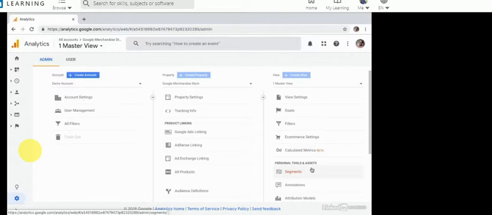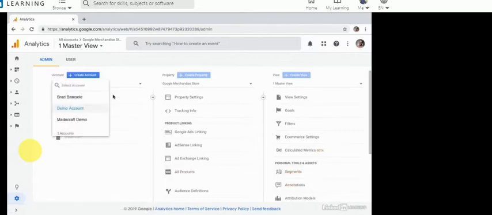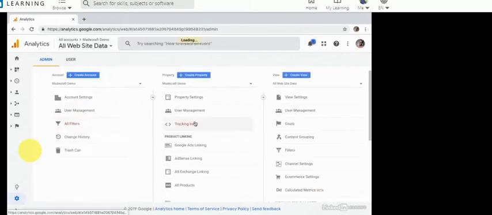To create a view, we need to start by selecting the account that we're interacting with. In this case, I'll choose this demo account that I've set up. Next, we need to confirm the property that we're creating the view for. Now, I only have one property, so I'll go ahead and keep that selected.